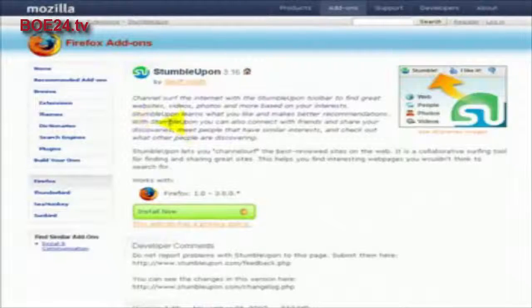You'll be able to channel surf the internet with the StumbleUpon toolbar to find great websites, videos, photos based on your interests. It learns what you like and makes better recommendations, because the idea is as you stumble through different categories, it shows you another website, you rate it and go on to the next one. It's kind of like a social networking traffic site, traffic exchange in a way, and there's ways of developing that. There is actually a site as well called StumbleUpon Exchange, where you can exchange stumbles with other people who are on the sites. It's a great little sort of viral tool as well to get traffic up on your sites.